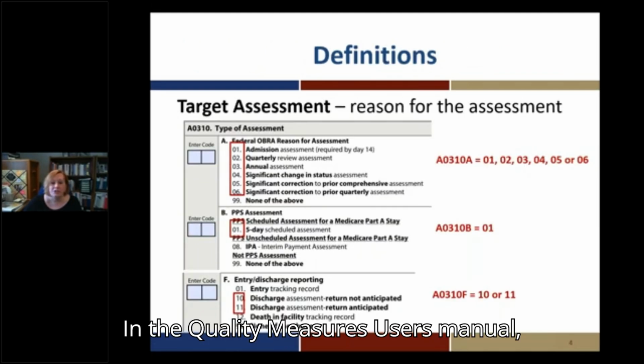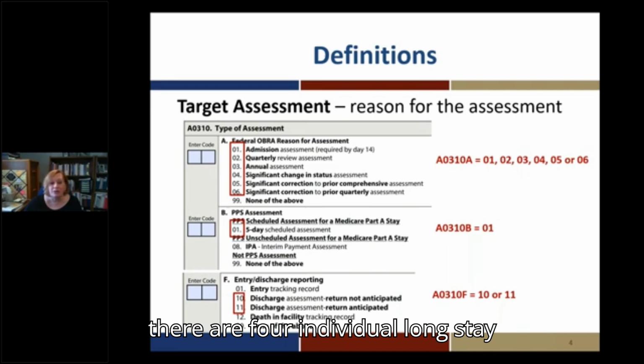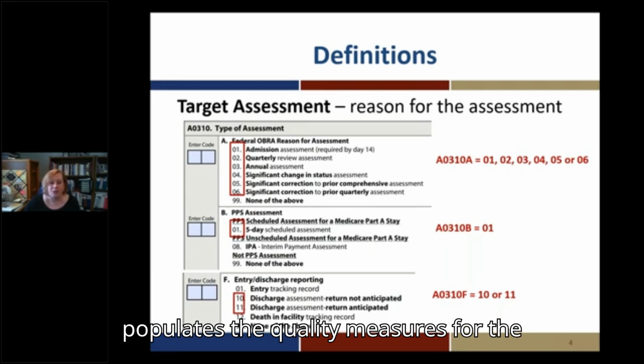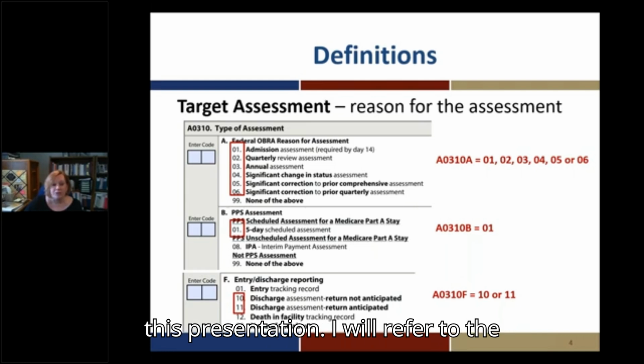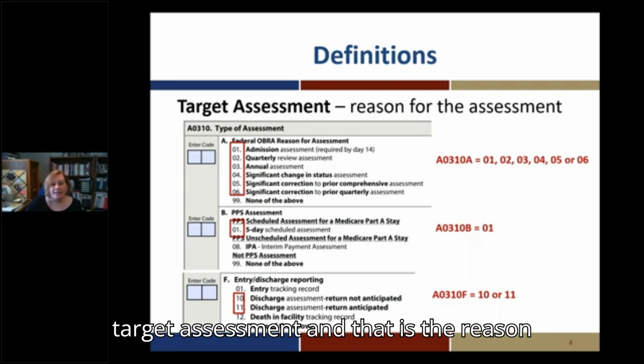In the Quality Measures Users Manual, there are 4 individual long-stay quality measures and 4 individual short-stay quality measures related to influenza, as I mentioned before. We're going to be talking now about where on the MDS we get the information that populates the quality measures for the long and short stay measures. During this presentation, I will refer to the target assessment, and that is the reason for the MDS assessment.